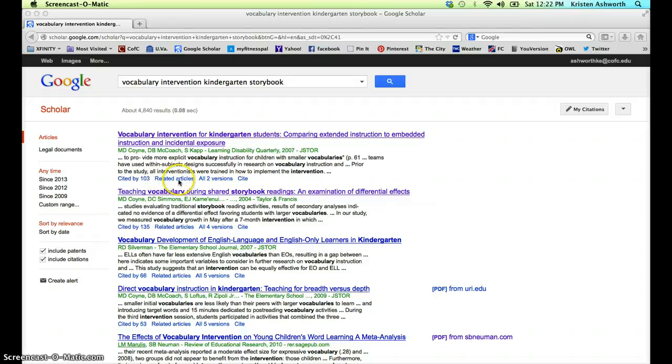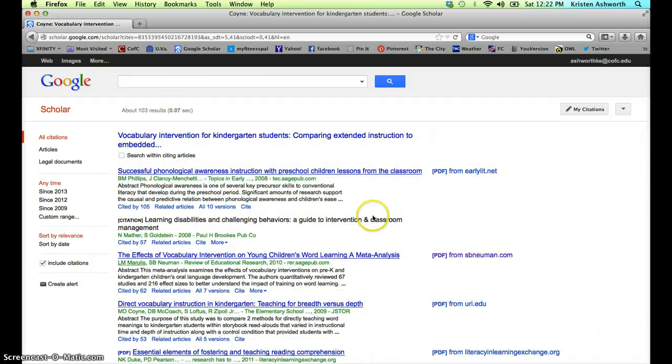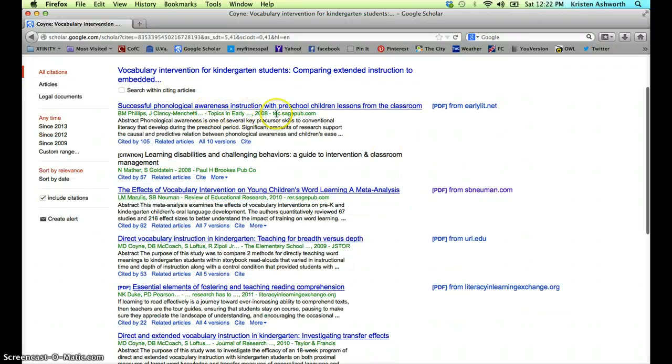The second link, related articles, is great because if we feel like this article gets at what we really want to learn more about, clicking related articles will do just that. It'll give us articles that are very similar. So let's try these. I want to know who has cited this particular article. If I click that, it then uses that as a search term, the idea that other people have cited this, and it uses the citation to search within articles.